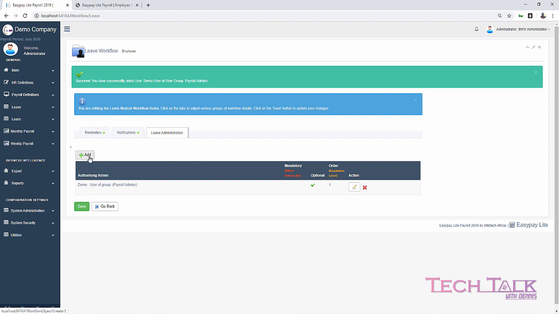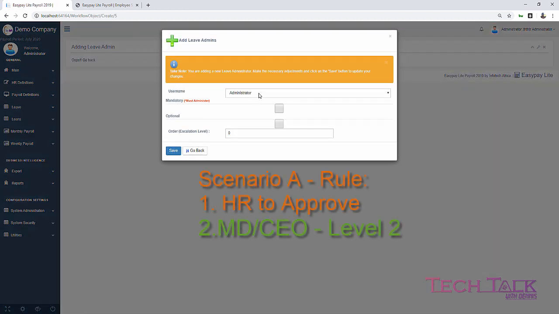So we can add a second user. This is the next escalation level. Once it is approved by the HR manager, for instance, it is escalated to the managing director. In this case, we have to give a mandatory approval. That means the leave cannot at any point on the workflow be approved without the managing director's approval. So we make sure that the mandatory option is selected.